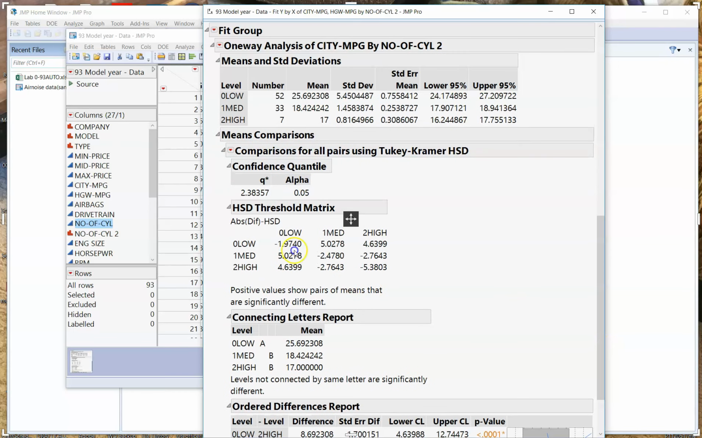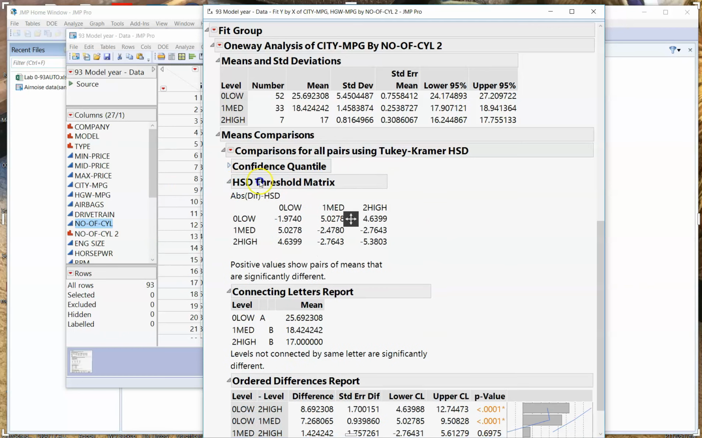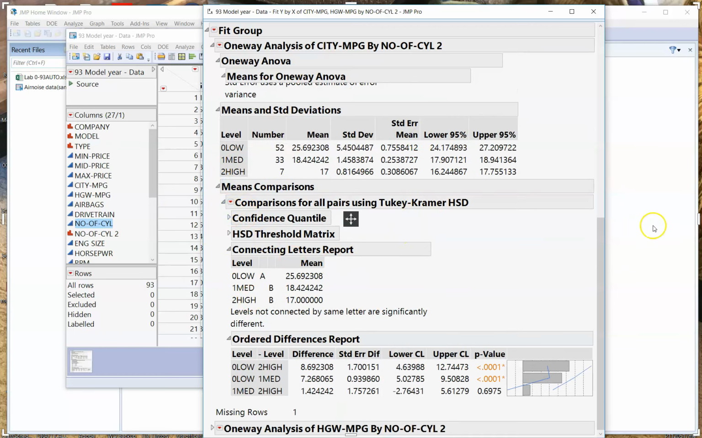As I scroll down to look at the rest of the output from the Tukey test, you'll see that it gives us something called the HSD threshold matrix. Now that is not causing us any harm here. We don't really need to look at it. We don't need to really look at the confidence quantile. We can just close those out. Sometimes this HSD matrix is very, very wide and it causes the output to scroll all the way over. It's kind of a pain. So clicking that off will then move the window back and make everything else more visible.